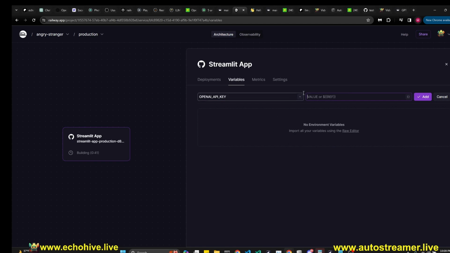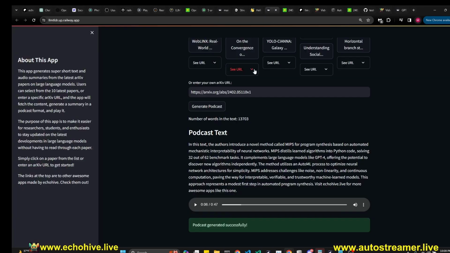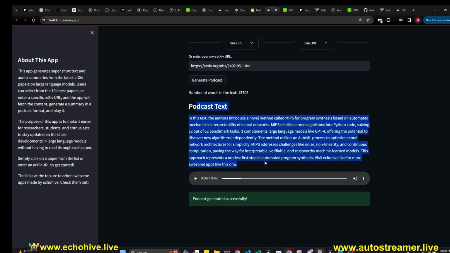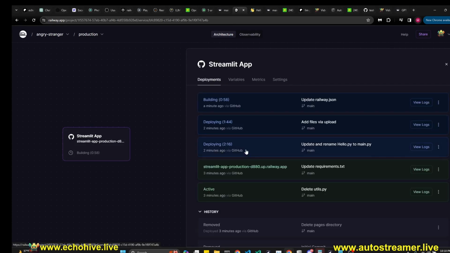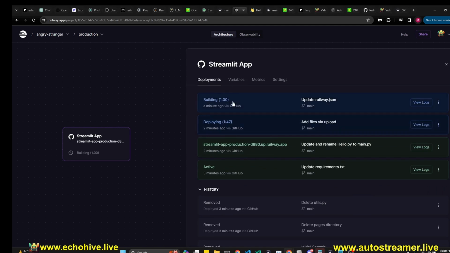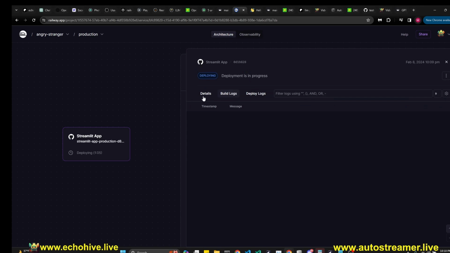I'm not going to do this because I've done it already in the example that I've shown in this one, and we've seen that it works. We don't need the API key for the app to start, I believe. So let's just wait for this app to build. And then while this is building, you can see all the changes that have taken place. You can go to view logs and you can see your build logs. And after deployment, you can see this deploy logs is kind of like your terminal where you can see all the information.